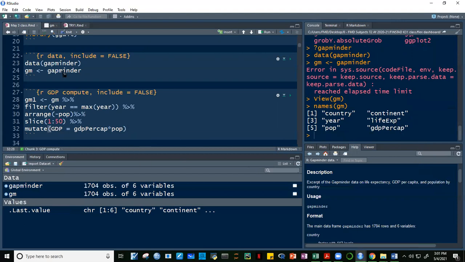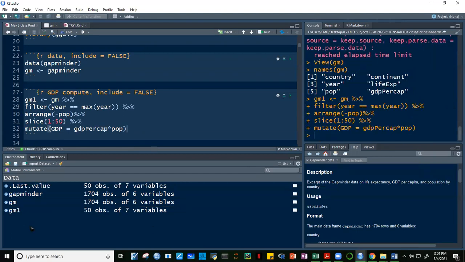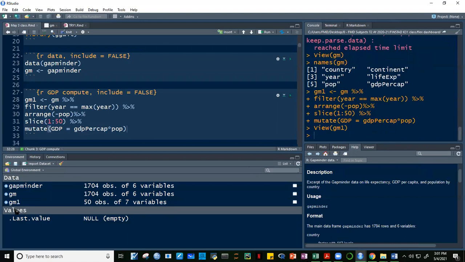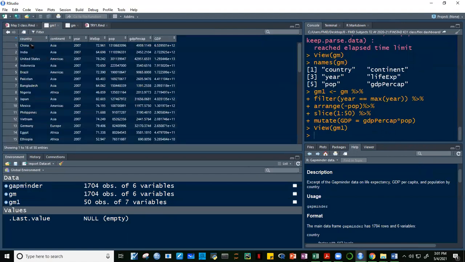Okay? So if we run this, guys, it will create an object, a data frame called GM1. So let's run this. Okay, yan, GM1. Tingnan natin si GM1. Okay, yun. Okay, so ilan lang siya? 50 lang, no? 50 lang kasi initialize natin to eh.